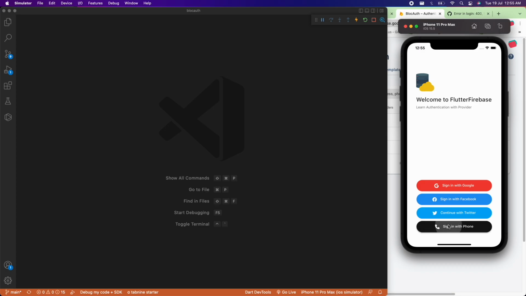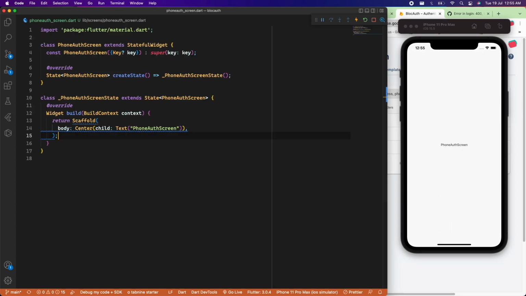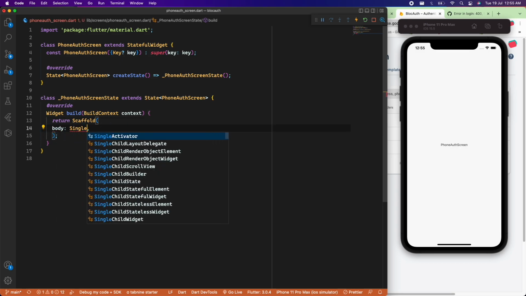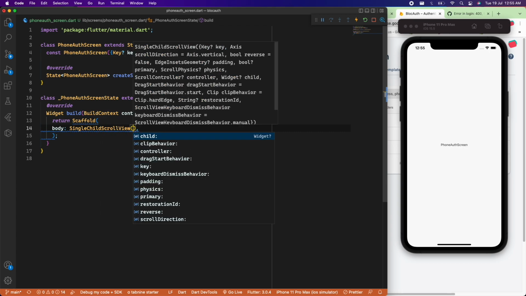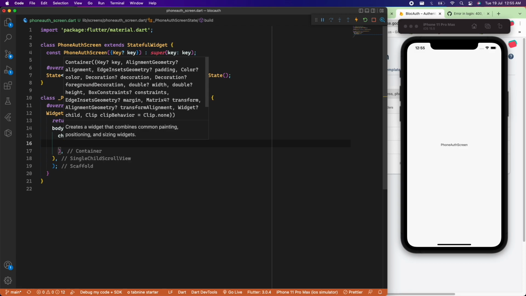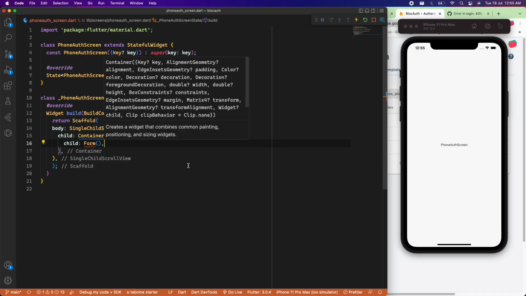Now if I click on sign in with phone, this will take me to the phone authentication screen where I can just code the authentication part. So now the thing that we will be using here is, first of all, I will replace this body with a single child scroll view, and the child can be a container. Inside a container we will have a form. So we will code that form in a while.